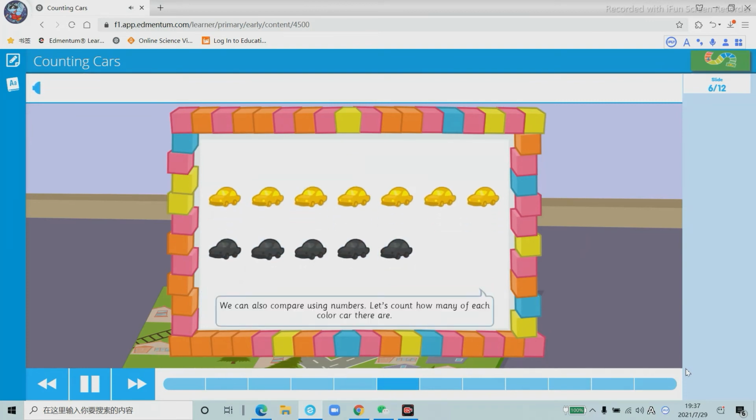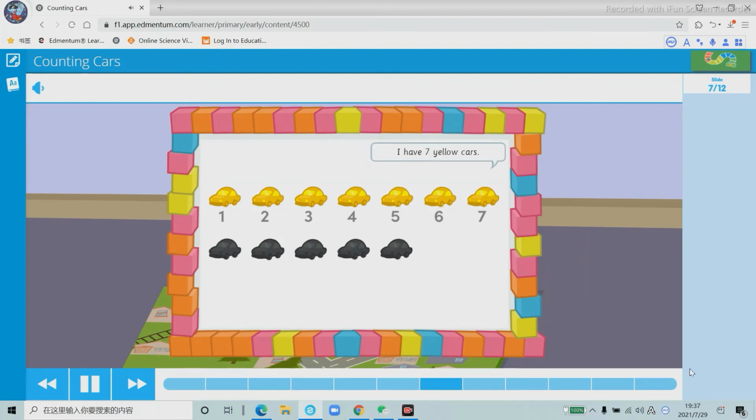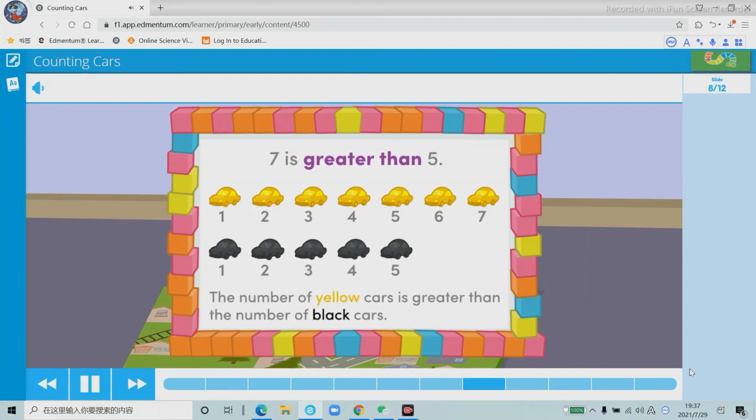We can also compare using numbers. Let's count how many of each color car there are. 1, 2, 3, 4, 5, 6, 7. I have 7 yellow cars. 1, 2, 3, 4, 5. And you have 5 black cars. 7 is greater than 5. The number of yellow cars is greater than the number of black cars. 5 is less than 7. The number of black cars is less than the number of yellow cars.